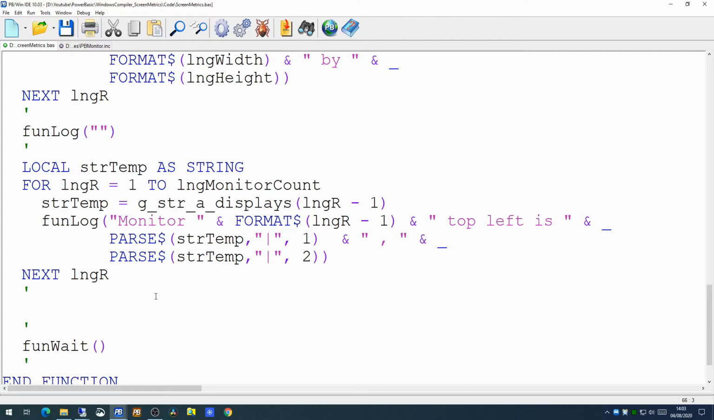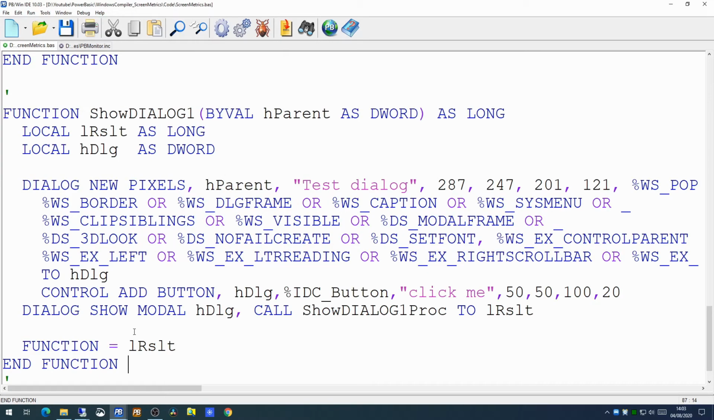So now we've worked out where all the monitors are, can we do the same for dialogues? Can we work out which monitor the dialogue is actually on? Well, let's take a very simple dialogue. We'll just paste a new dialogue in. So this is a simple dialogue that's just going to basically have a button on it. And when we click on this button, we're going to return some information.